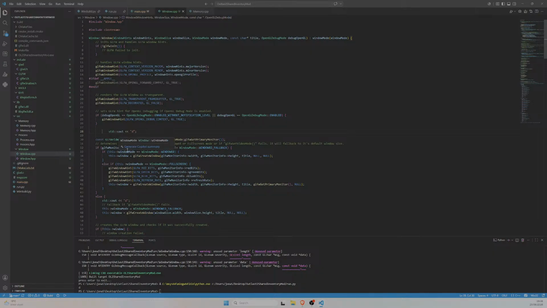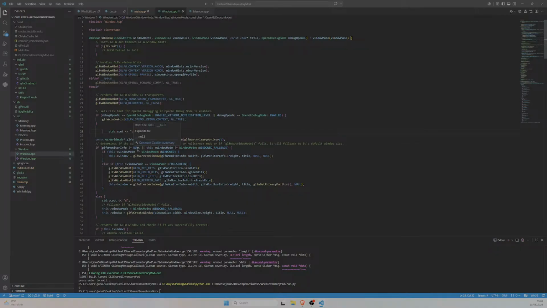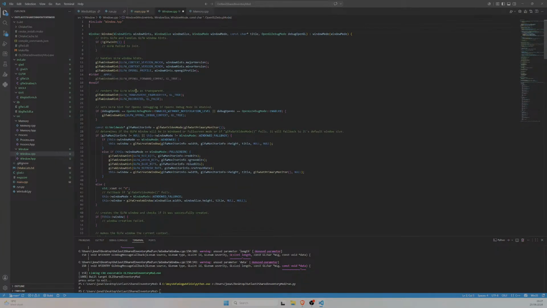So if this is not equal to null, okay. Oh, but it's an or statement. So in this case, since this is not equal to null, it just immediately goes through into windowed or full screen. Right, I can just undo here. It's a bit easier.